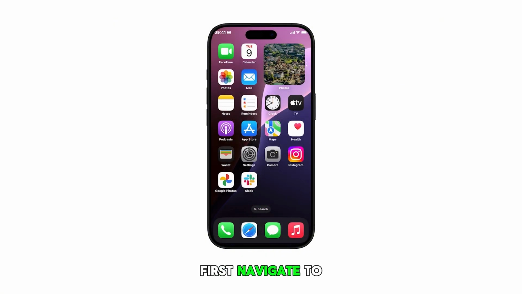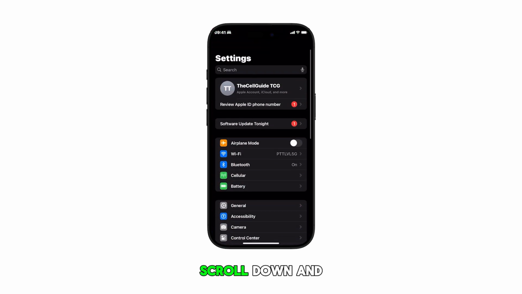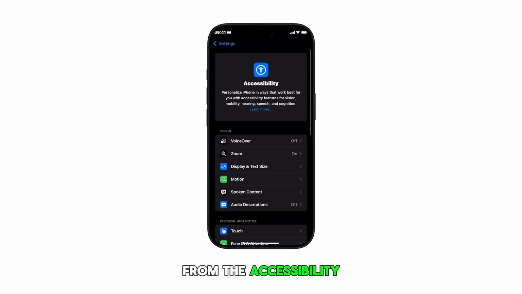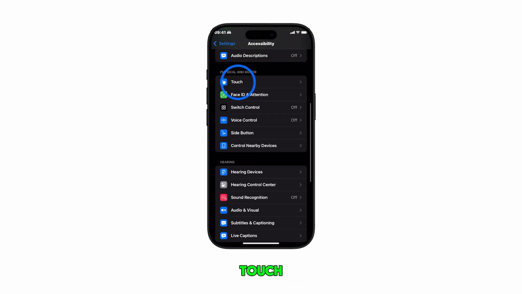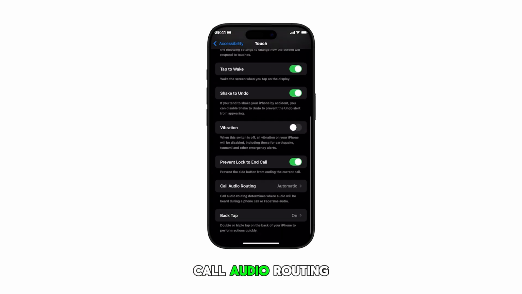First, navigate to the home screen and tap on the settings icon. Once you're in the settings menu, scroll down and tap on accessibility. From the accessibility screen, tap on touch. Next, scroll down and tap on call audio routing.